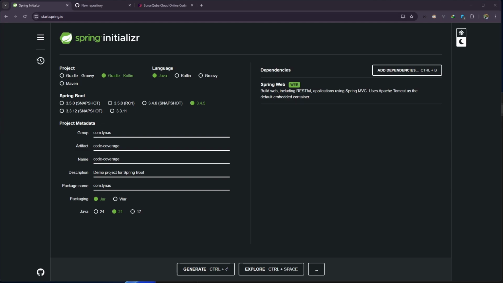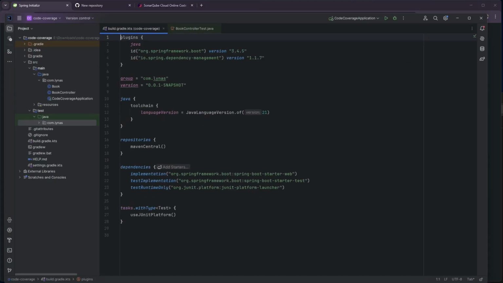Hello everyone, in this video I'm going to show you how to configure code coverage and issue tracking for your Spring Boot application. For this I'm first going to start at spring.io, select Gradle project type and Java language 21. I'm going to use only one dependency, web, generate the project and open it with your favorite IDE.